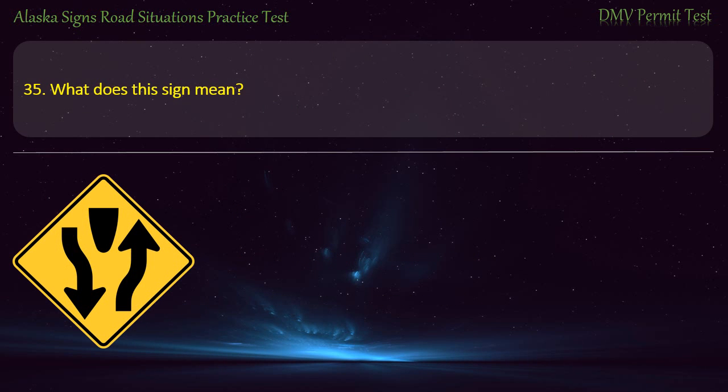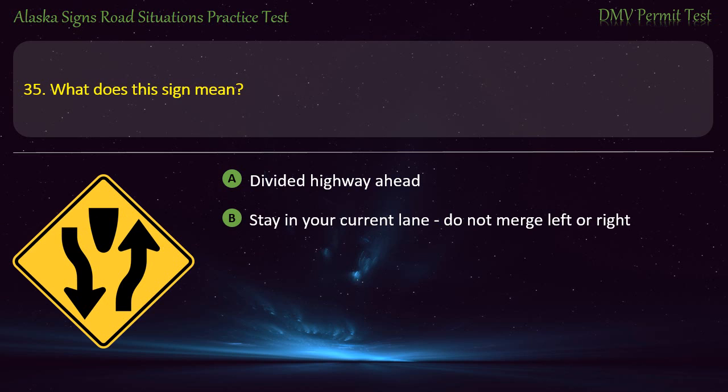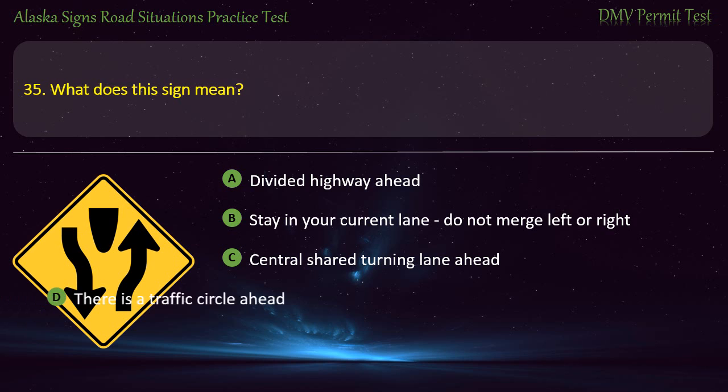Question 35. What does this sign mean? Divided highway ahead. Stay in your current lane, do not merge left or right. Central shared turning lane ahead. There is a traffic circle ahead. Answer. Divided highway ahead.